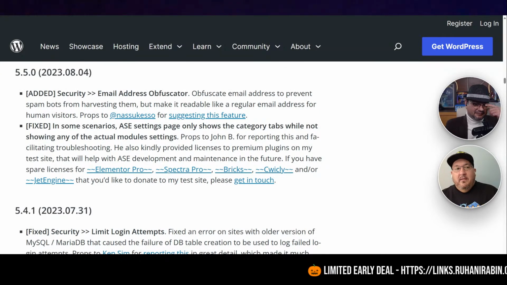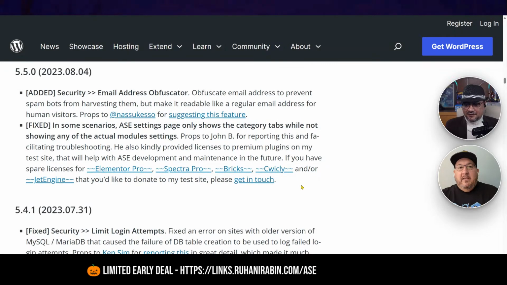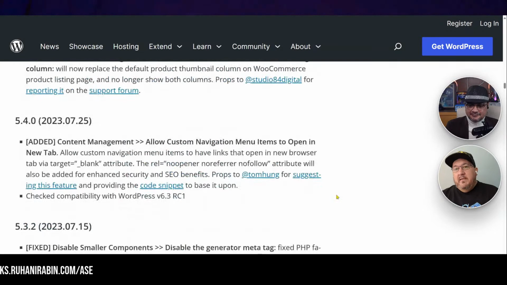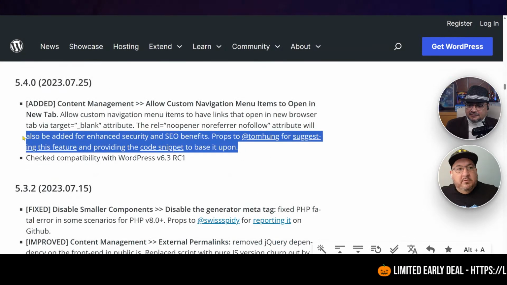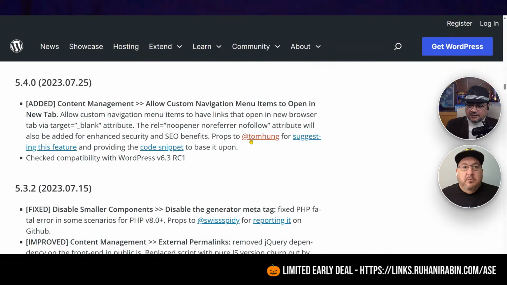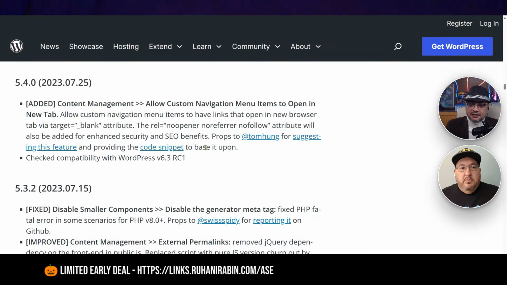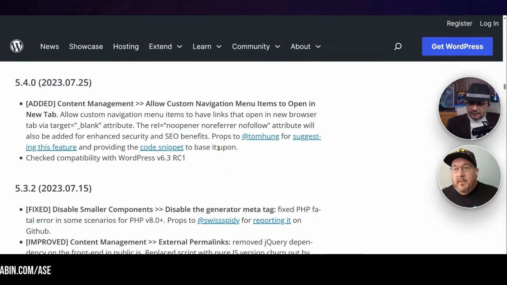And not only that, he's also highlighting them and thanking them and saying, hey, this was so and so's idea. Hey, this person caught this issue. So it's a great job. Look at this: props to Tom Hang for suggesting this feature and providing the code snippet to make it happen. This is a beautiful way to appreciate the community.